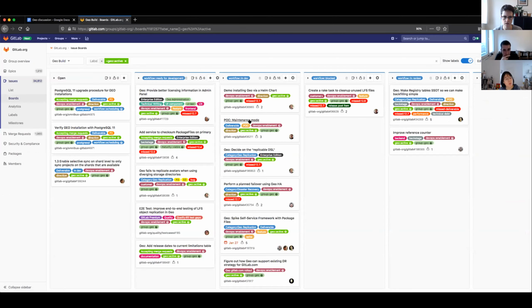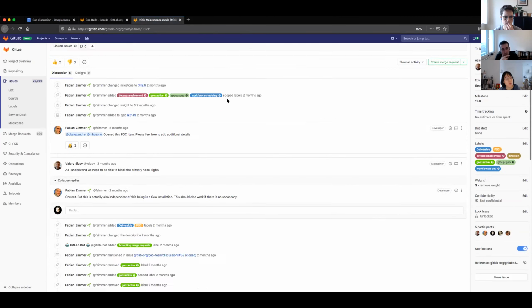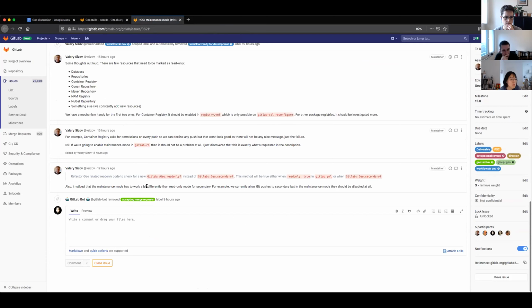Okay. The POC for maintenance mode. Yeah, that was picked up, I think, yesterday, and there's some updates on what this would actually entail.